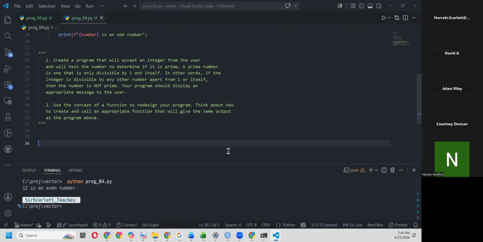All right. So David asks for a problem. Let me not call it a problem. David asks for an activity, and I have given the class an activity. So you're going to create a program that will accept an integer. This integer is coming from the user, and then you're going to test the number to determine if it's a prime number.